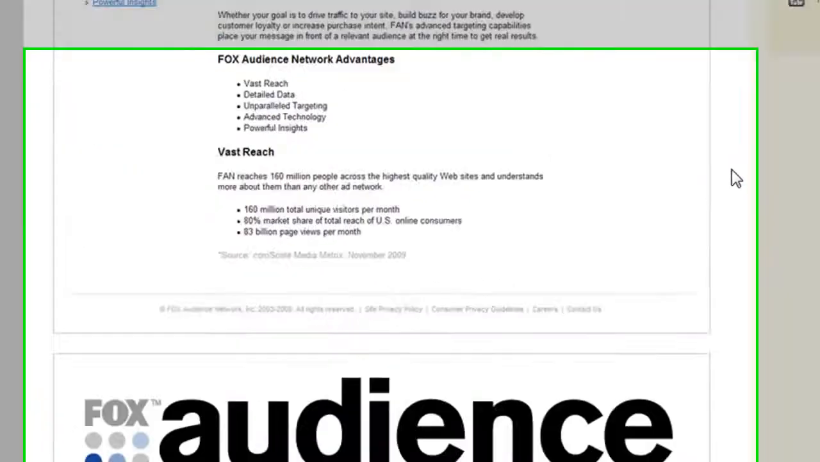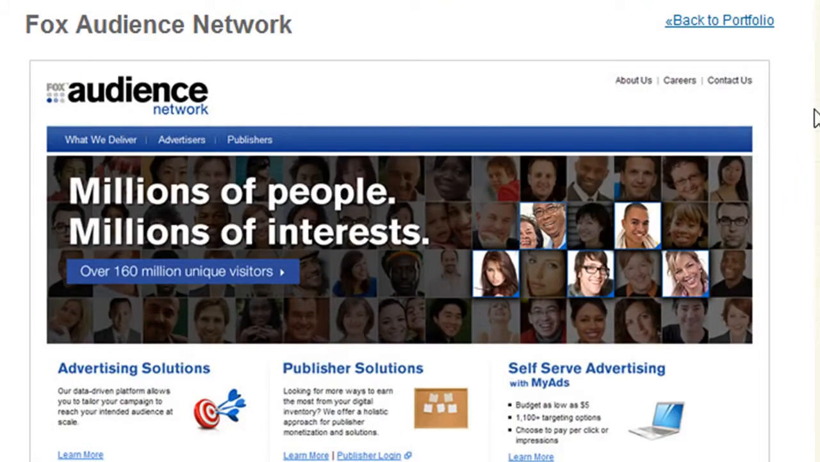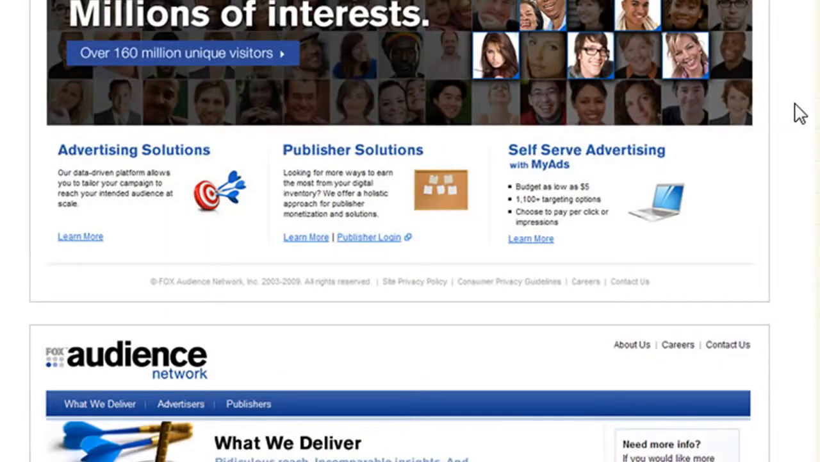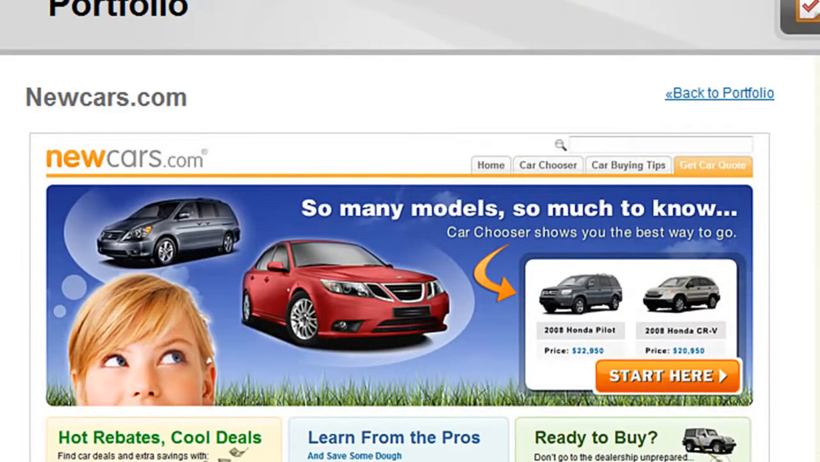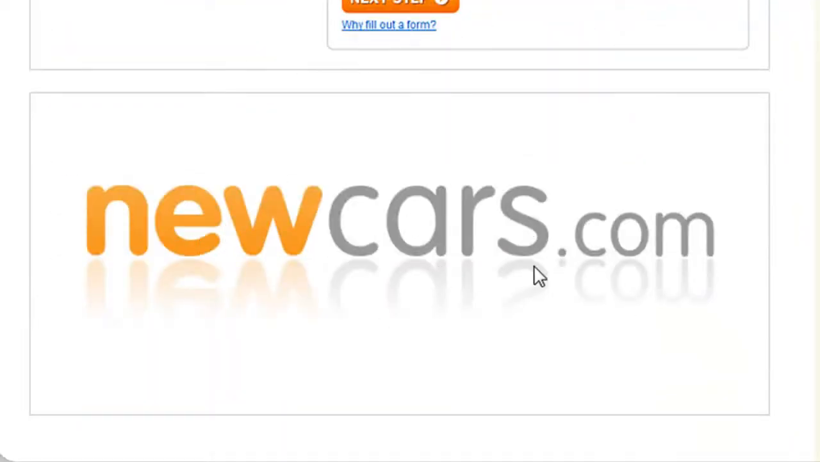I created a logo for Fox Audience Network. Basically, the same approach. Just keep it simple. There are no flashy flames or anything like that, or gradients. Just very clean and simple. And I did the same thing for newcars.com. Basically, a clean logo here. This one didn't need an icon to go with it, but this is a rounded sort of sans serif font.